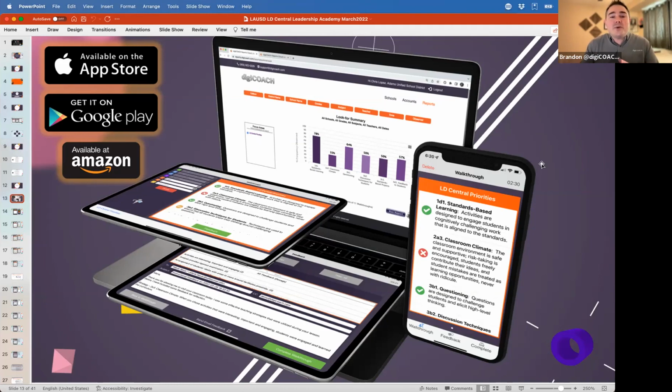We also hope that when you're in that 10 to 15 minute window, that you're walking around and engaging with students, kind of checking out what they're working on or asking them how it connects to prior learning. And having digicoach in your pocket on your phone helps keep you mobile in your classroom rather than being attached to your device back in your laptop in the back.